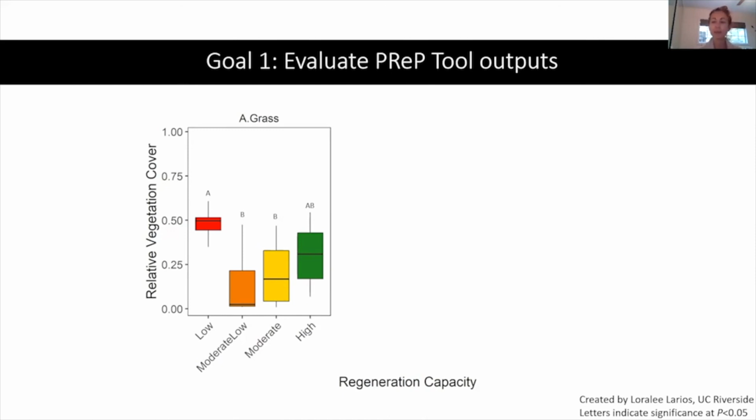With respect to grasses, we found that the cover of grasses was greatest in the lowest regeneration capacity class. So note the red bar here when compared to all other classes. The non-native grasses made up the majority of cover in the low regeneration capacity class. And the most abundant species included Bromus diandrus, Bromus hordeaceus, and Avena.